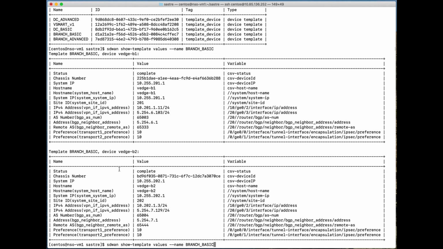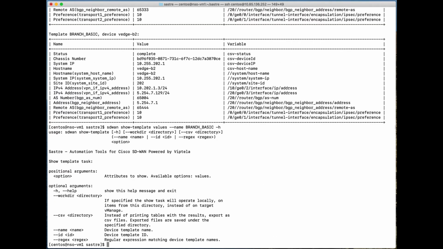Another option is, you may have noticed, one additional option of the show template is a CSV. And so what you can do is, instead of displaying to your terminal, you can save that same table to a CSV file. So in this case, you likely have multiple templates or a device attached to each template, and the tool will basically create a directory and then save files per template per device. Okay.